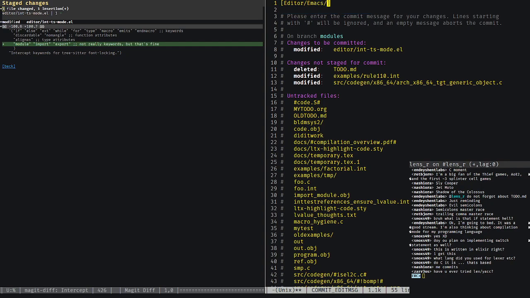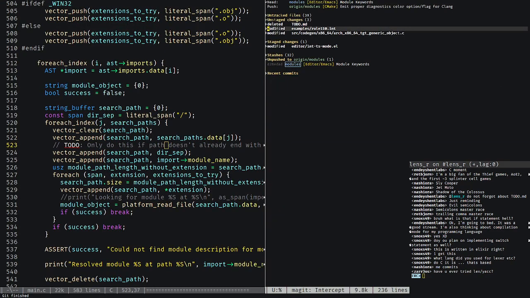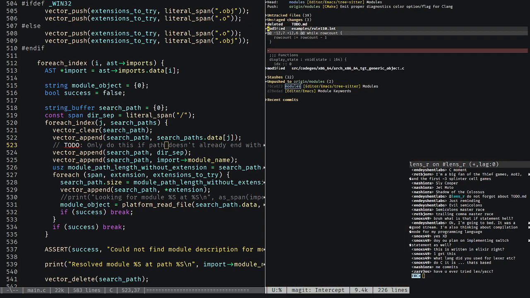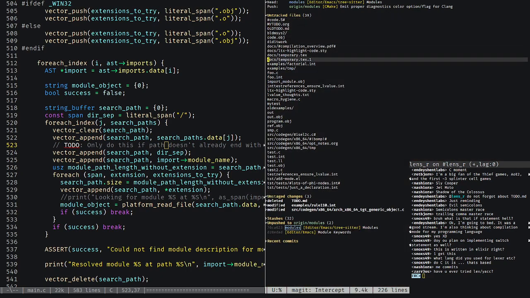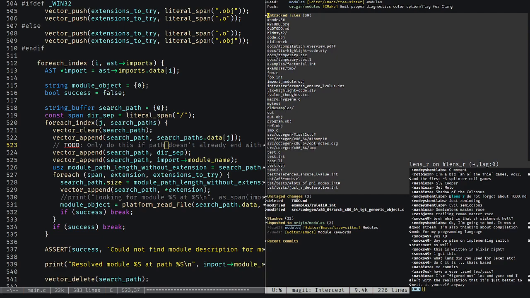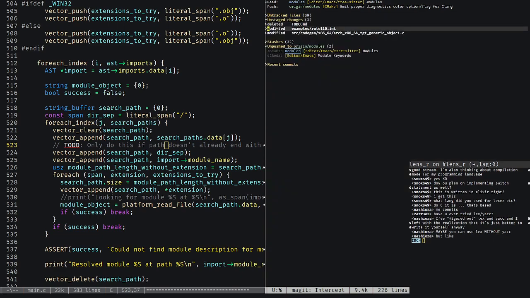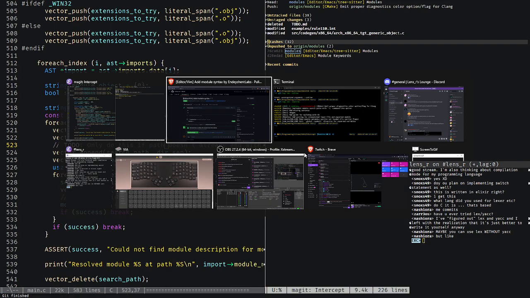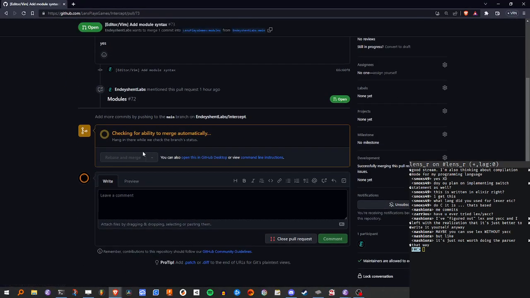Editor, Emacs, tree-sitter. Modules. Untracked files. Do I have anything untracked that I'd like to track? No. Cool. So I can now push my changes. Wait for it to refresh here.